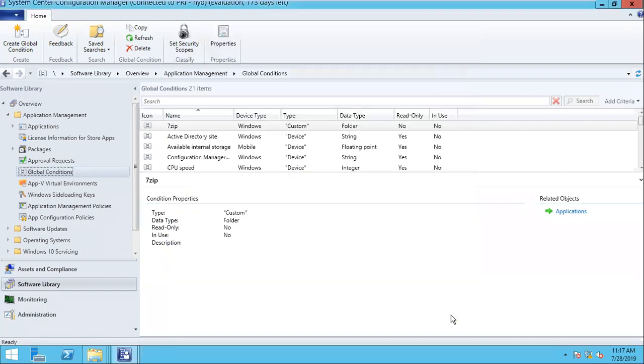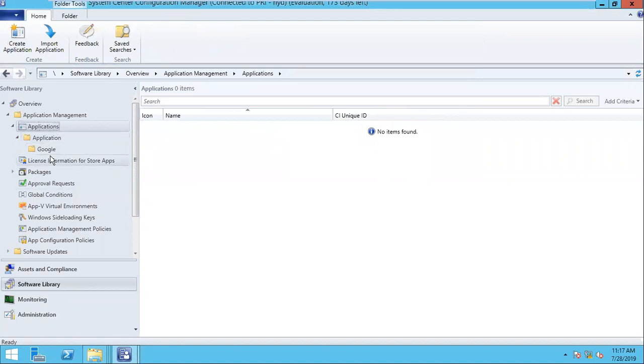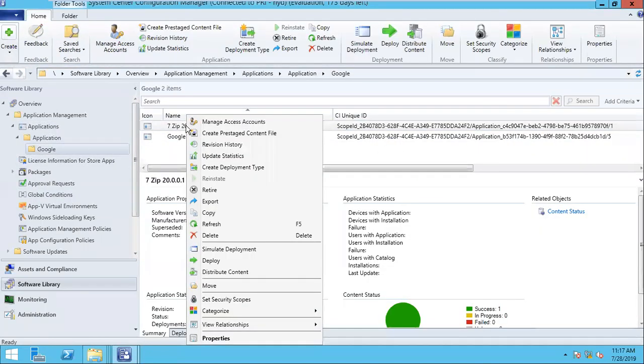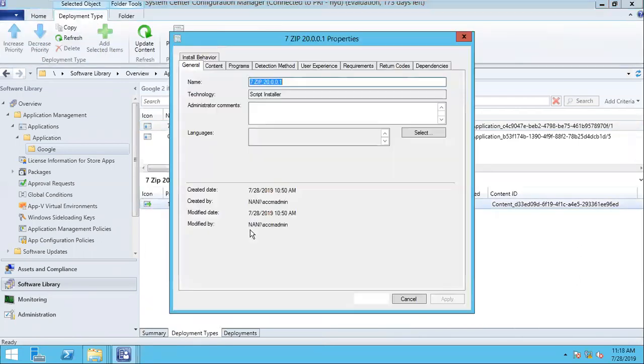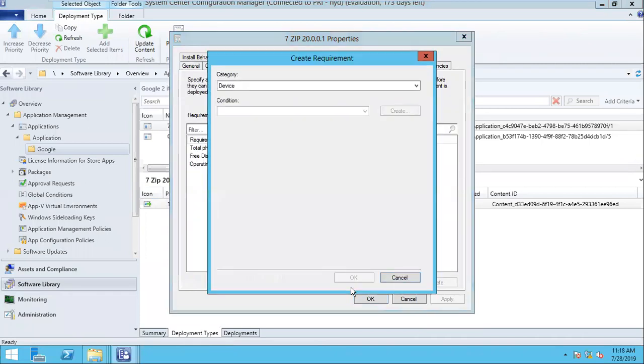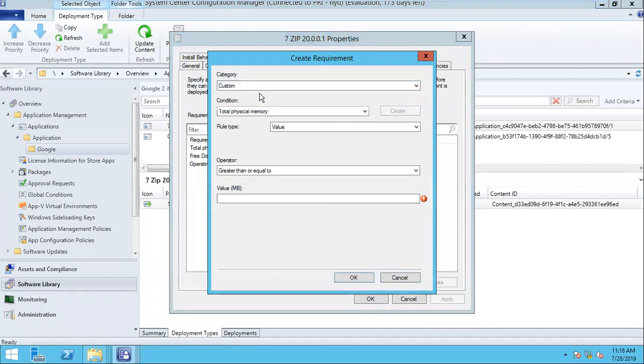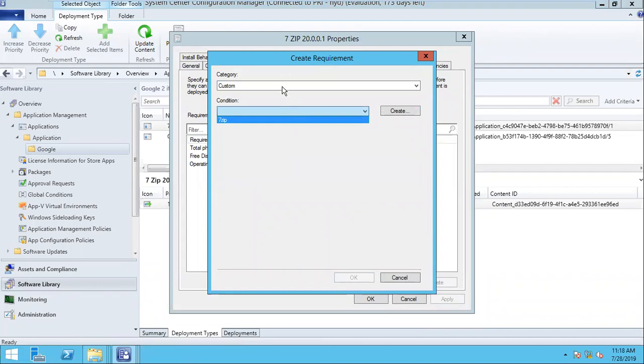Okay. Then finally, if you're creating this 7-zip, you're adding some custom conditions. Once you have created them, go to that particular application. Then in the deployment type properties, go to the requirements and add a requirement. If there is some custom, when you select custom, whatever you created manually, you can see it here. If you click OK, all the conditions will apply here. Is it clear? Okay.